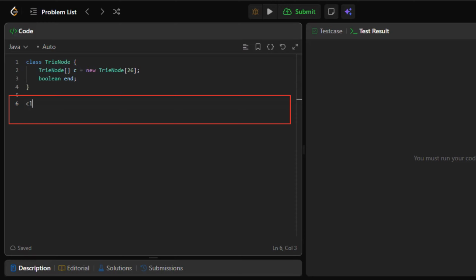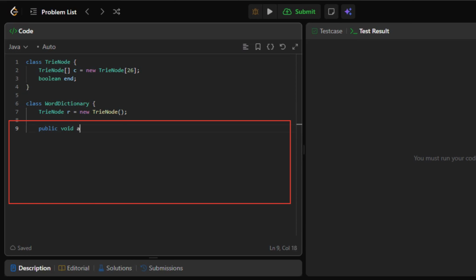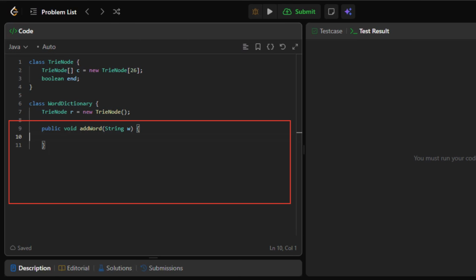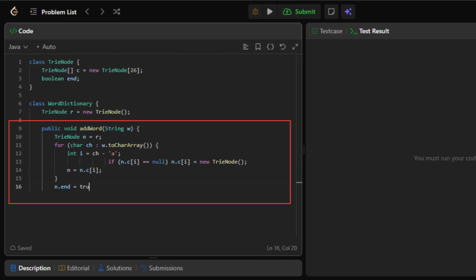Word dictionary setup: we create a root node for our trie. All words begin their paths from this root. Add word method: we begin insertion at the root node. We loop through each character of the new word. We convert the character into a zero-based index. For example, c maps to 2. If the path for this character doesn't exist yet, we create a new trie node, and then we walk deeper into the trie along this path. When we finish processing all characters, we mark the final node as the end of a complete word.